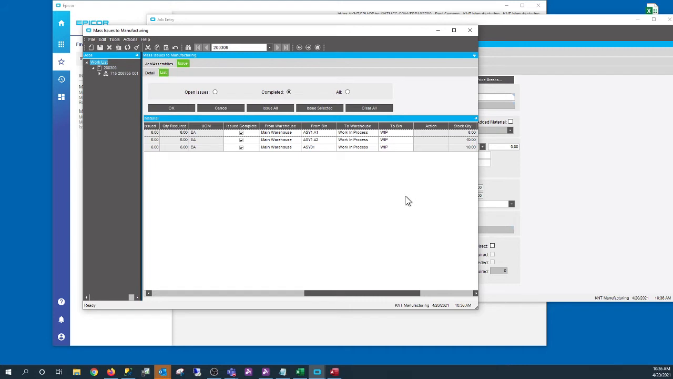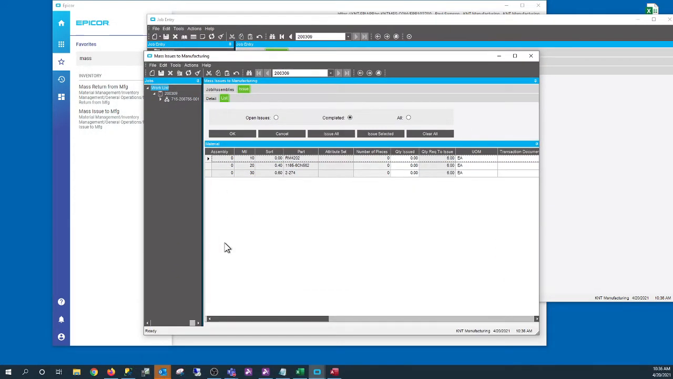When the stock is short and they allow me to kit, will it work? Yes, it will. Okay, thank you. So we're done with this mass issue.